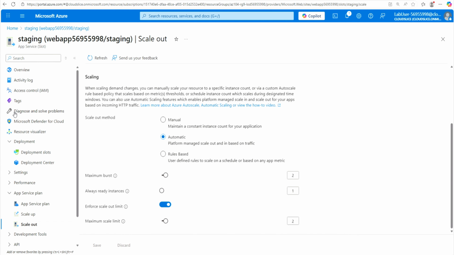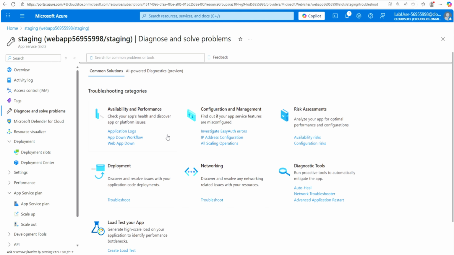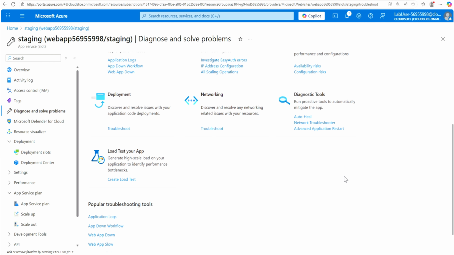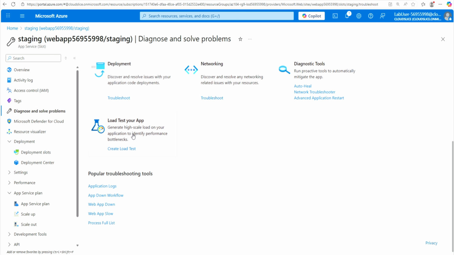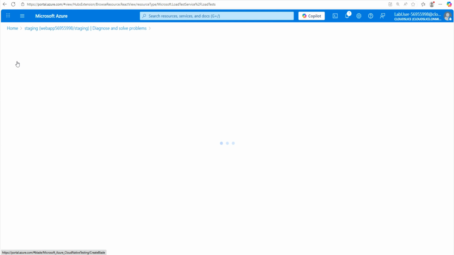Now let's go to the diagnose and solve problems section. We're going to do some kind of test here. Here you see the option for load. If you go down, load test your app. Select that one, and here is create a load test. You can click here or you can click here. So click create.